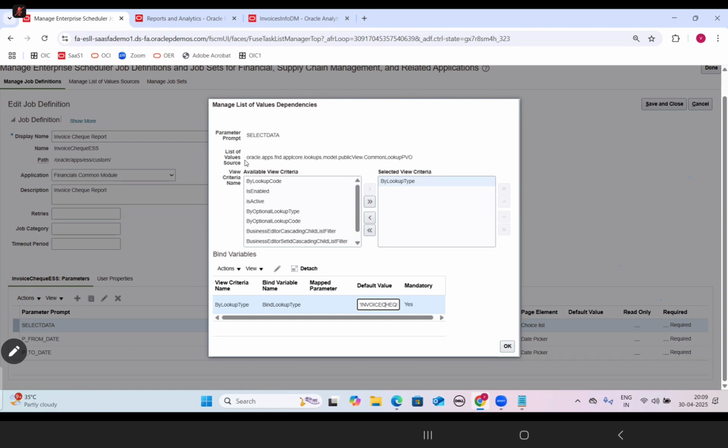So in the list of value sources, the common lookup PVO contains the select statement, right? Select star from that FND lookup table where column name equals value. View criteria means where condition. Select star from table name where lookup type equals this value. When this where condition executes, the related data will come in the LOV list of values.